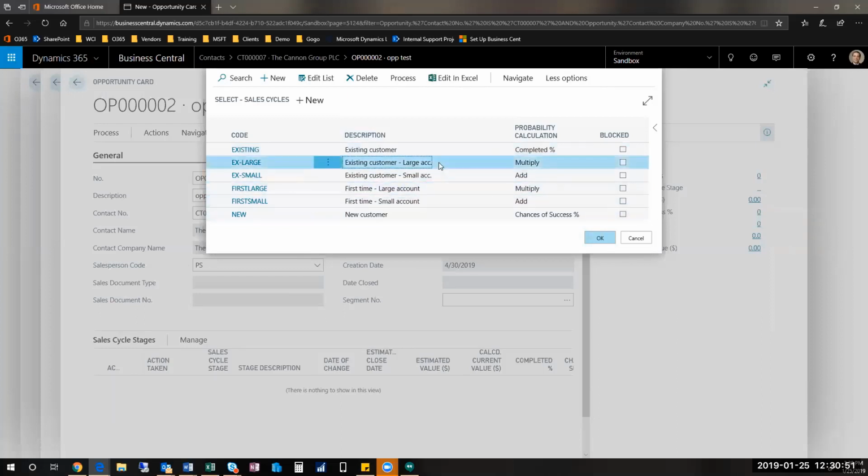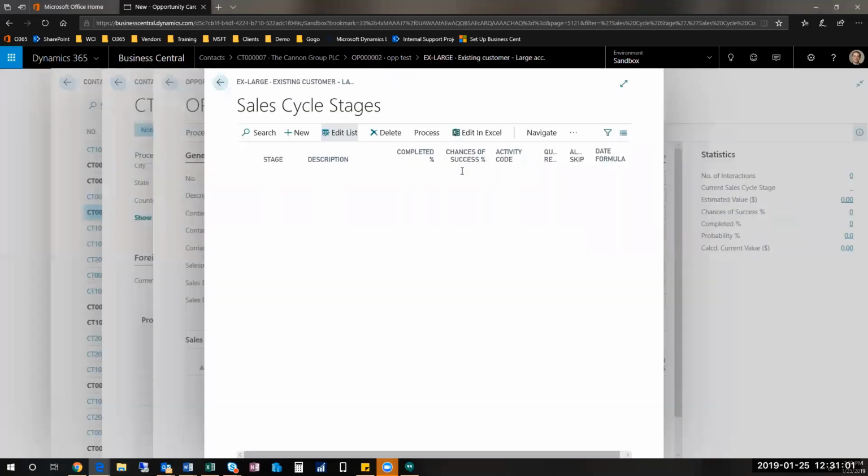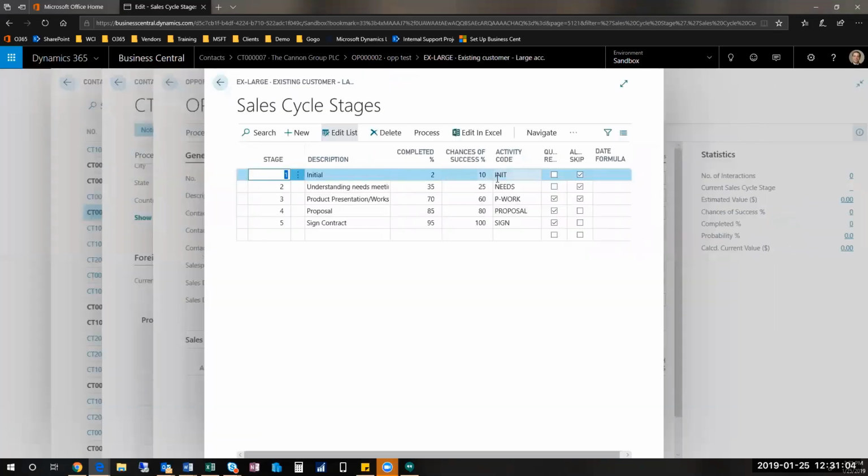For each of these, you can define what the process is for each of these sales cycles. So if I go to stages for the extra large existing customer, you'll see that there's 5 stages that we've defined. Again, these stages are defined by you. This is just some sample information. So here you'll see there's an initial touch point, understanding. Second phase is understanding customer needs, product presentation, proposal, signed contract.